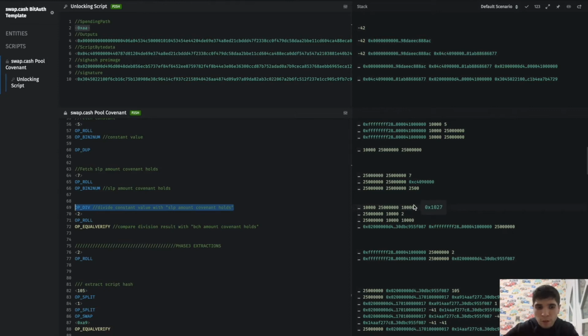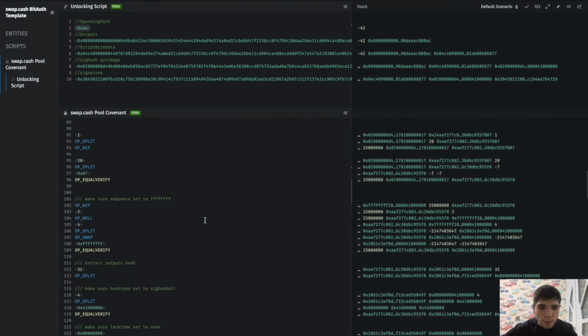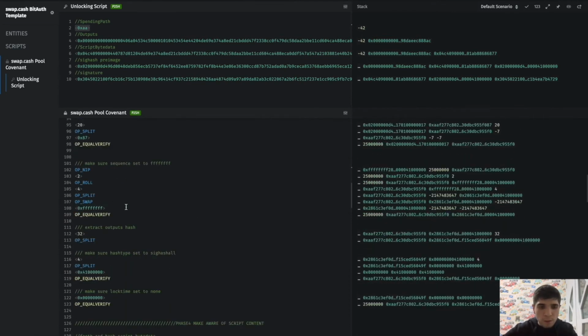That gives us the Bitcoin Cash amount this covenant holds. We don't have a multiplication opcode, so we are using division instead. This division result gives us the Bitcoin Cash value, and we compare the computed Bitcoin Cash value against the stored Bitcoin Cash value from the sighash preimage. If they match, we continue to execute the script. Then we do some output extractions. We make sure the sighash preimage components, like sequence, hash type, and lock time, have the expected values.